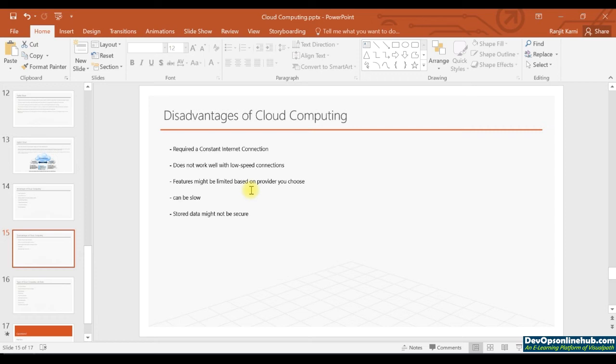So a few providers like Azure might have a few services that may not be there in AWS, or that may not be there in Google Cloud. So when you are choosing a provider, just ensure what all the services are that you are supposed to use, and whether those services are provided by the particular provider or not. It can be slow, obviously. When the internet is having a problem, it can be slow.